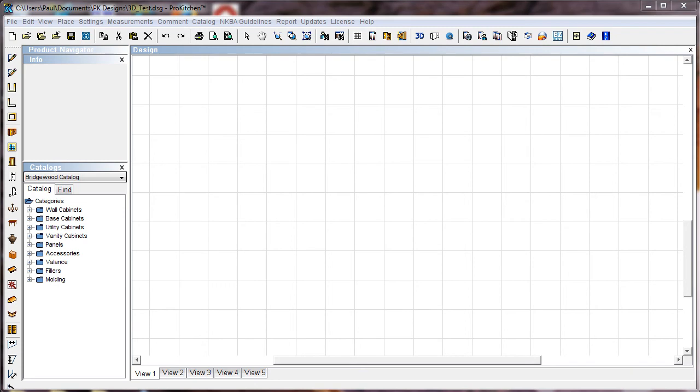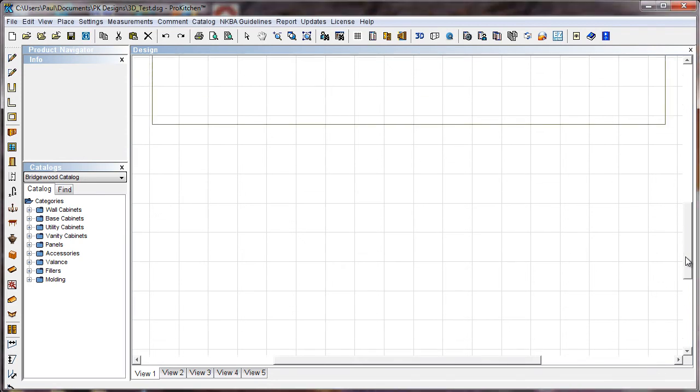We've added a fun new function to ProKitchen that allows the user to download 3D models off the internet and install them in your designs. You can even create custom catalogs using these 3D models. So let's get started and take a look at this exciting new feature.